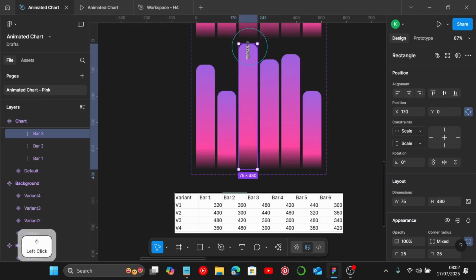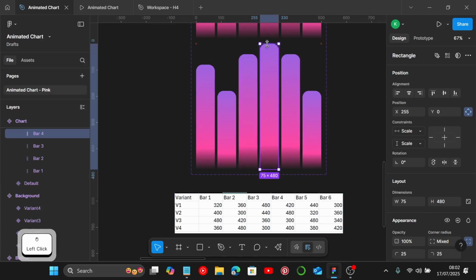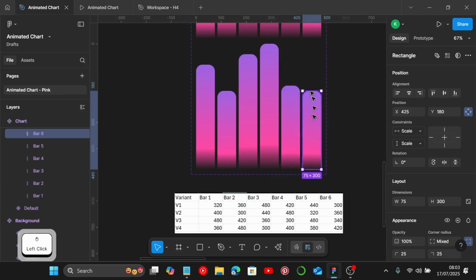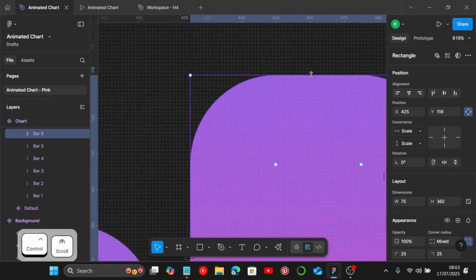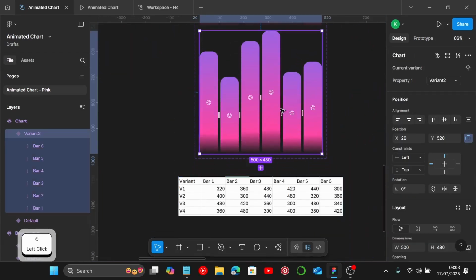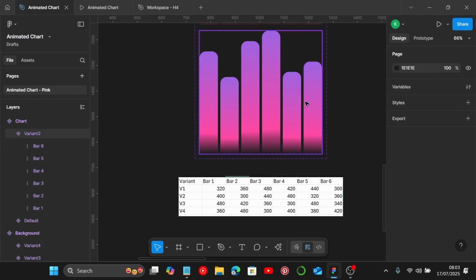The next one is going to be 440. Next is going to be 480. Next is going to be 320, and the final one is going to be 360. Let me get closer to make it easier. And we have our second version like this, which is currently V2. If you want to do it by yourself, you can skip this part, but if you don't want to, then we can do it together.